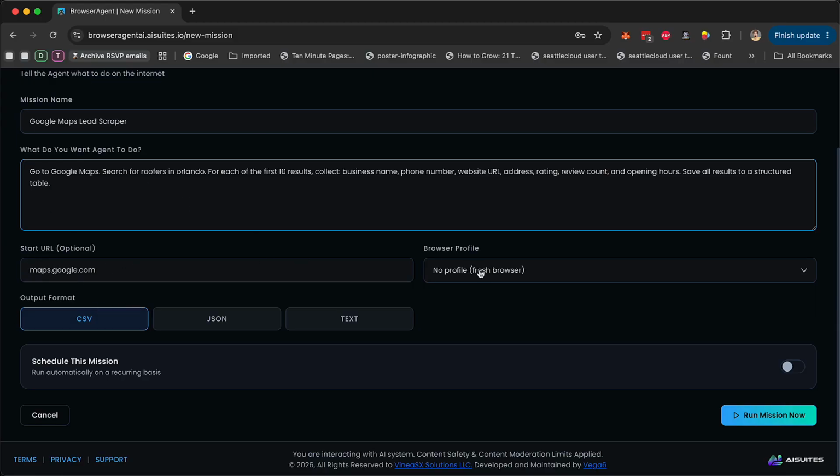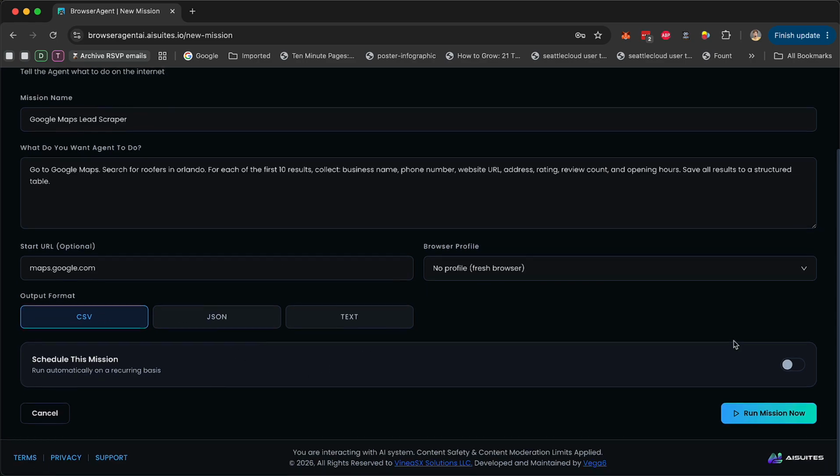This is the URL where Google Maps is going to be. Now browser profile, essentially profile means you can add your login credentials. For example, if you're doing a Twitter task, you need the AI to log into a Twitter account. So you can create a profile with a username and password of the Twitter account that the AI can use. And the output can be CSV or text, whatever you want.